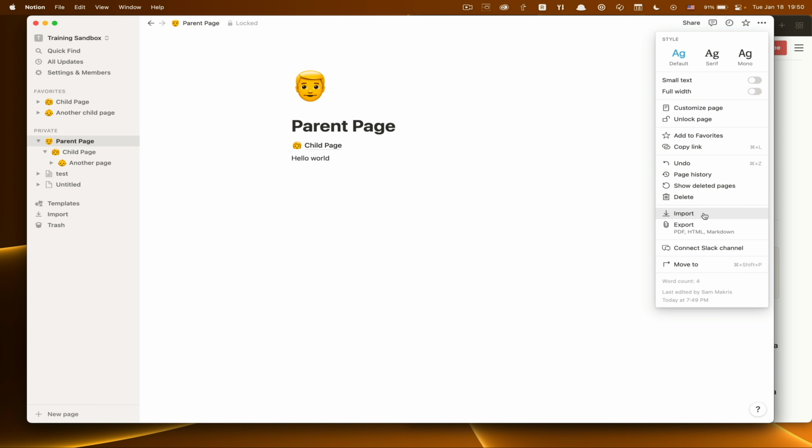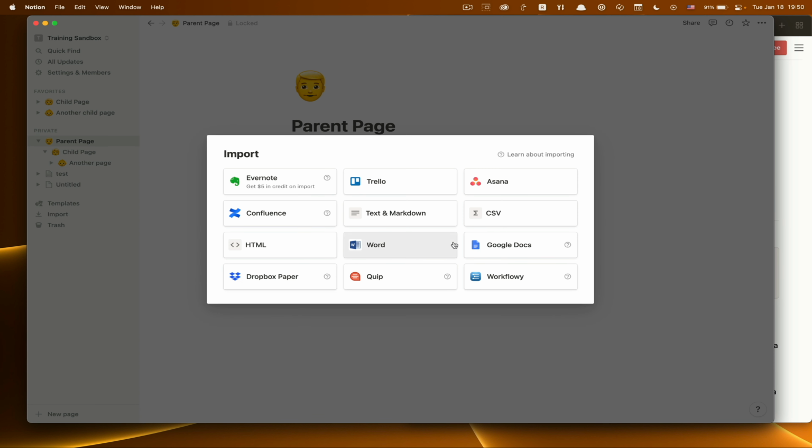Import. If you want to import a document, let's say you have some Word document, it's the same thing we saw earlier. You can actually pull in a Word document or anything else into this page itself.